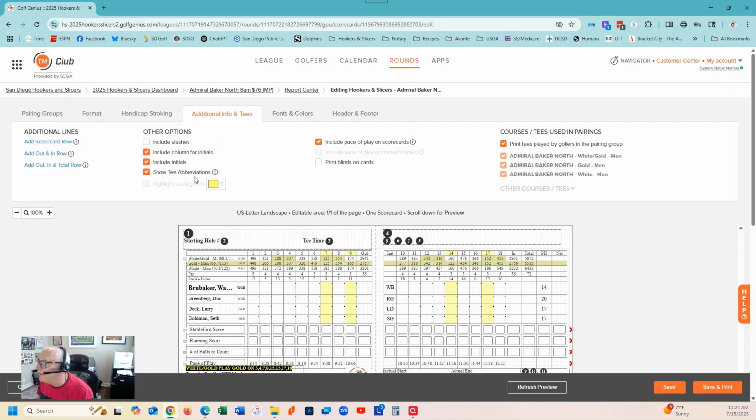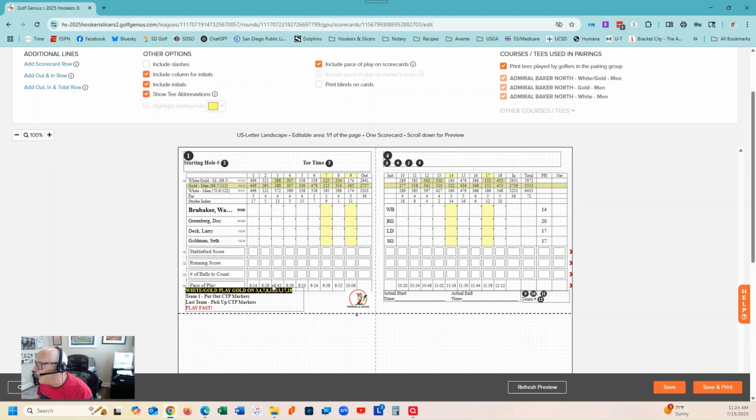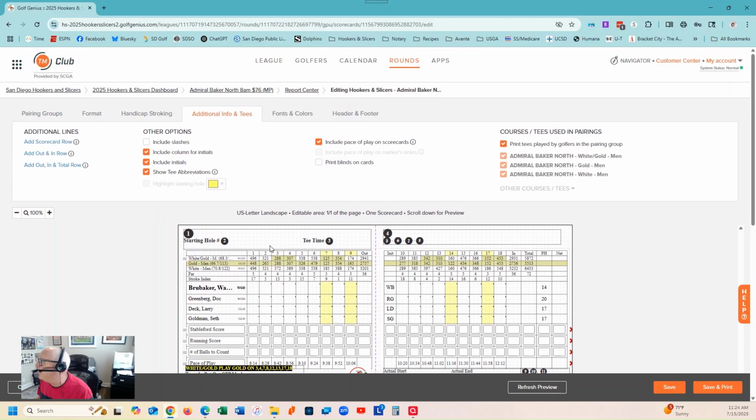You want to show the T abbreviations. So in this particular week, it's right here. It's showing which players are playing the gold and white gold at that course. We want to include the pace of play, which is down here below. It says for each group what time they should be there.